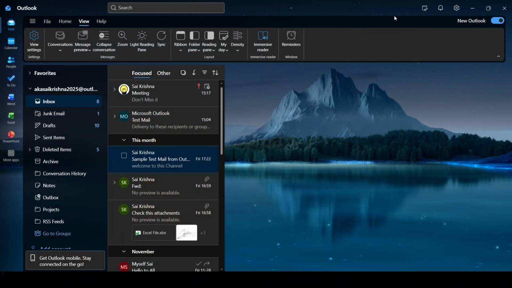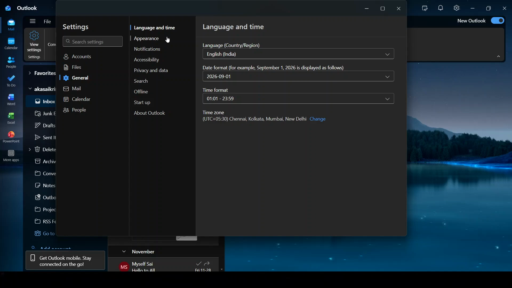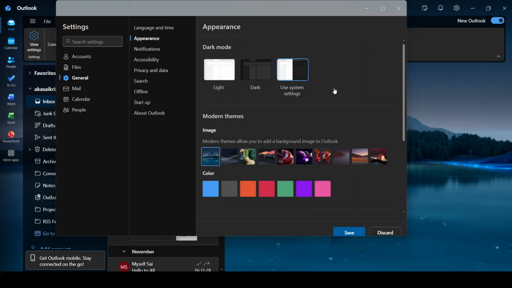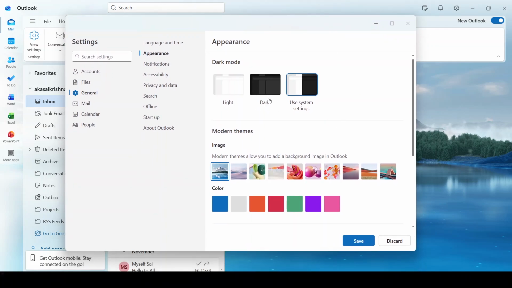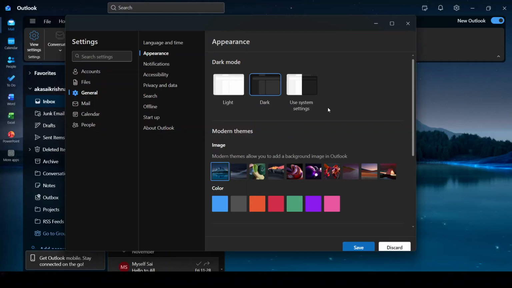If you prefer a theme that adapts throughout the day, Use System Settings is a great option. If you want a steady, high-contrast look, pick Dark and you're done. You can revisit these options anytime from the same place to fine-tune the look.